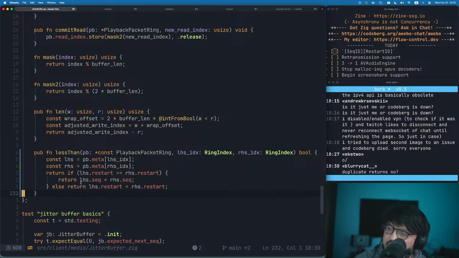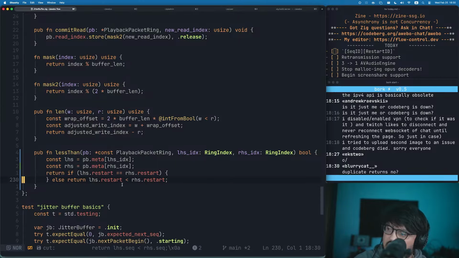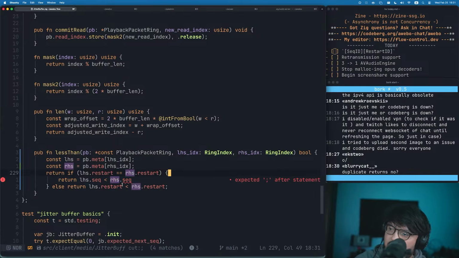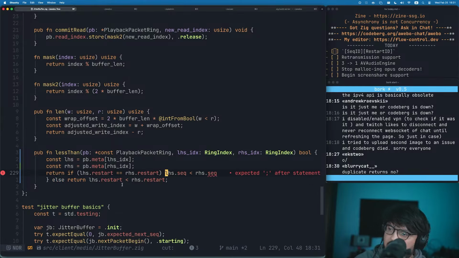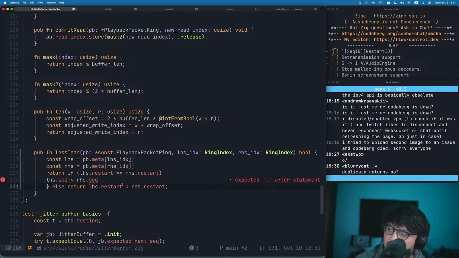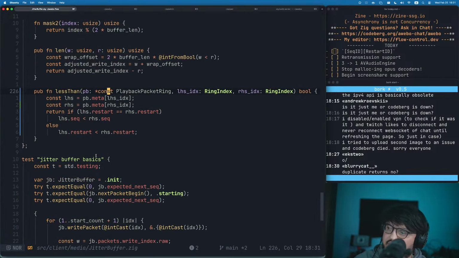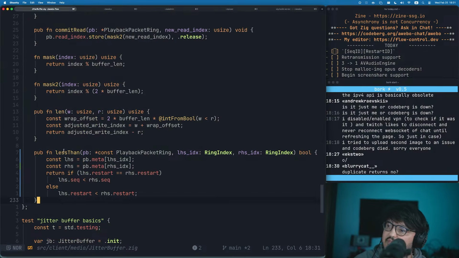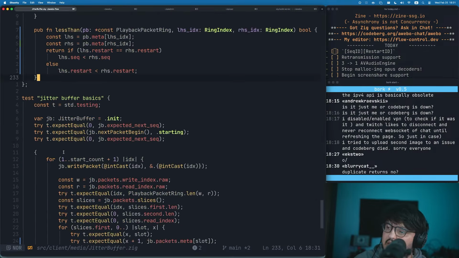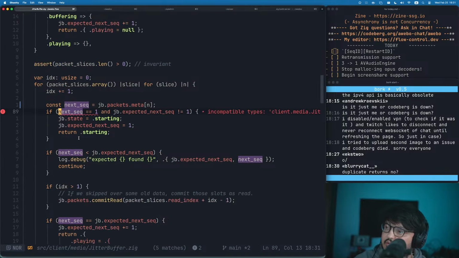So now we need some logic in duplicate returns. No, this is sequence. This is restart. Oh, duplicate returns indeed. You're right. Thank you. Yeah, that's kind of cute. Thank you very much. Okay, so well, next problems. There we go. Next packet begin. Okay, so now we are in business.